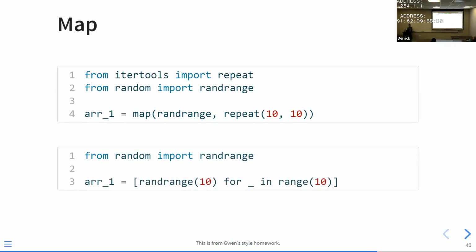Okay, I'm actually going to skip this example. So I'm going to highlight Gwen's homework here. This is from Gwen's style homework, and I thought it was a pretty cool example of functional programming. So thumbs up on that, Gwen. Basically, rand range takes a value and returns a random integer. So if you give it 10, it will return a random integer between 0 and 9. And then repeat just repeats 10 times.